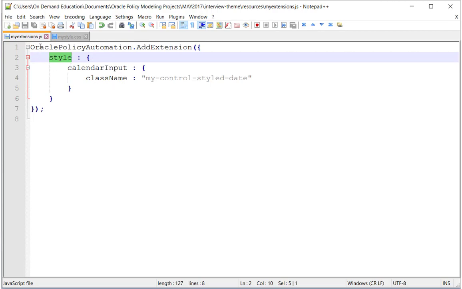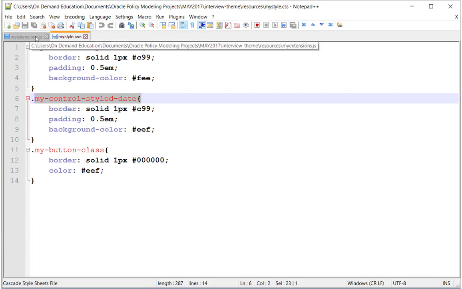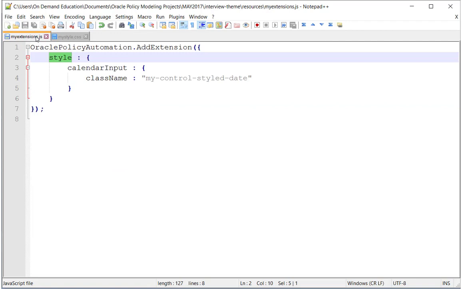This is a CSS class, and the CSS class is over here somewhere. There it is, my control style date. It just plays around with the color of the date box, with a background color and slightly different padding and so forth. So let's see what that gives in Oracle Policy Automation.